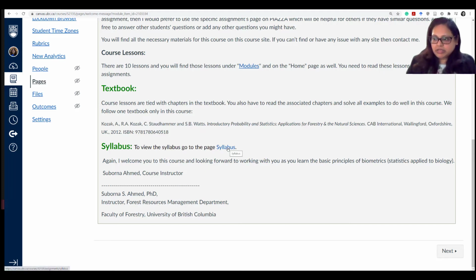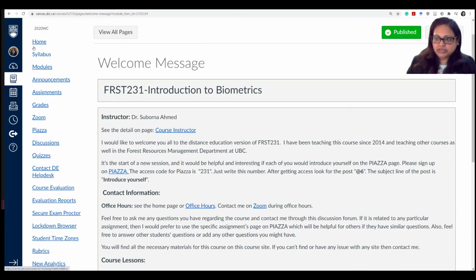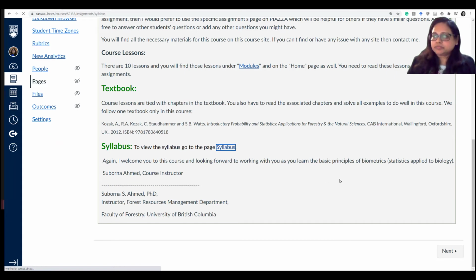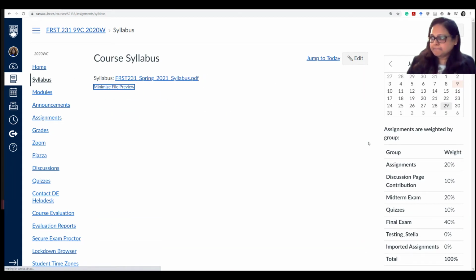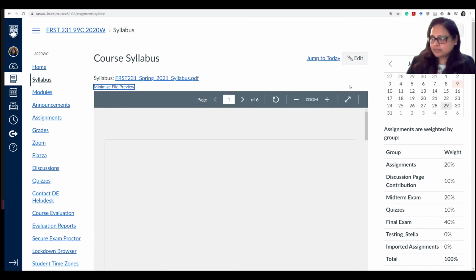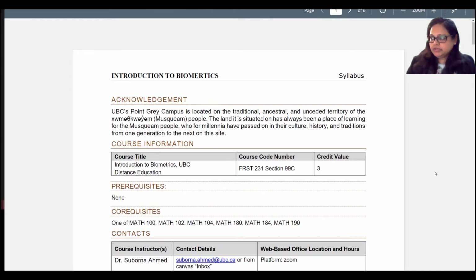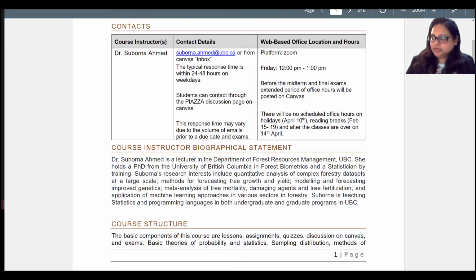Then the syllabus, I added it on the menu. You can see the syllabus is there, or you can go to the syllabus from here as well. So if you open the syllabus, let me make it bigger for you. You will see that I mentioned when I'm available, and no office hours during the holidays and reading breaks. I'm not keeping office hours.